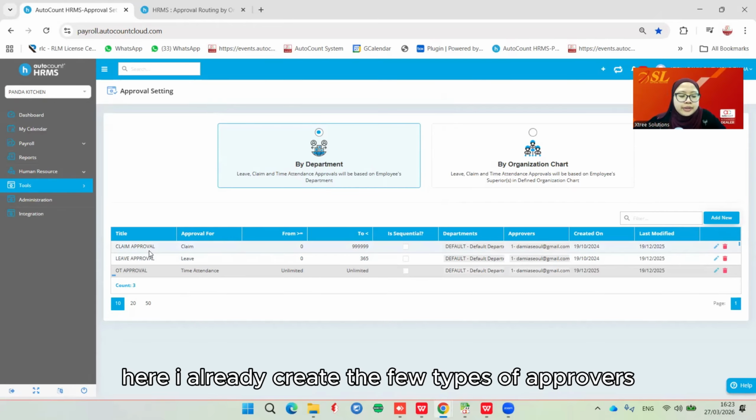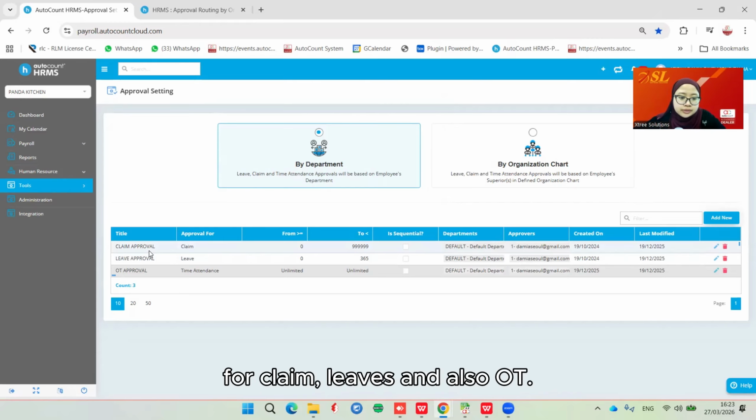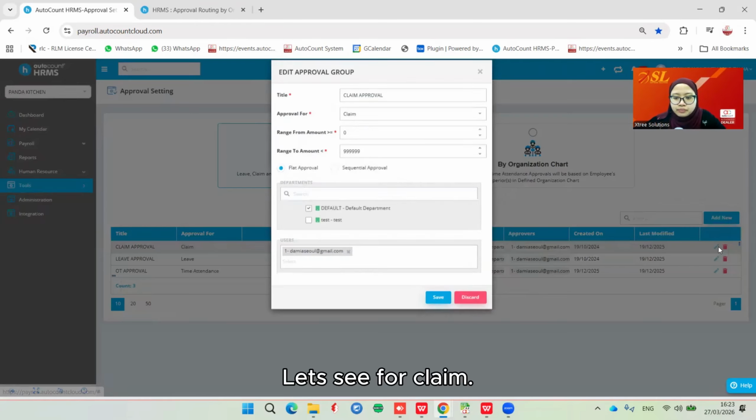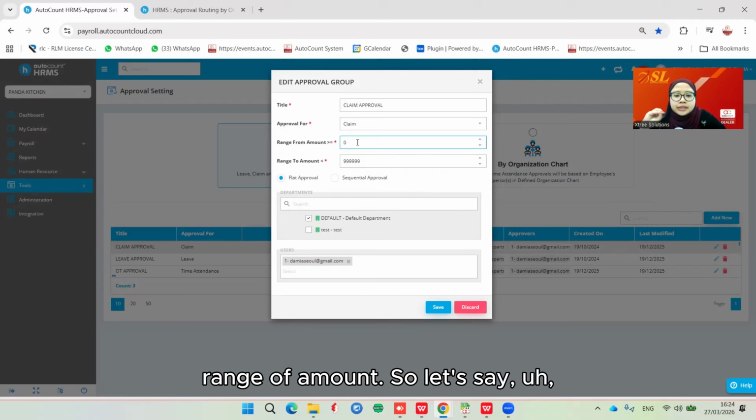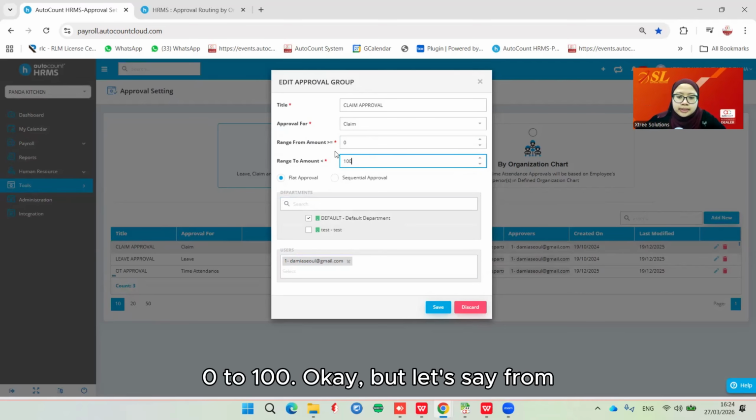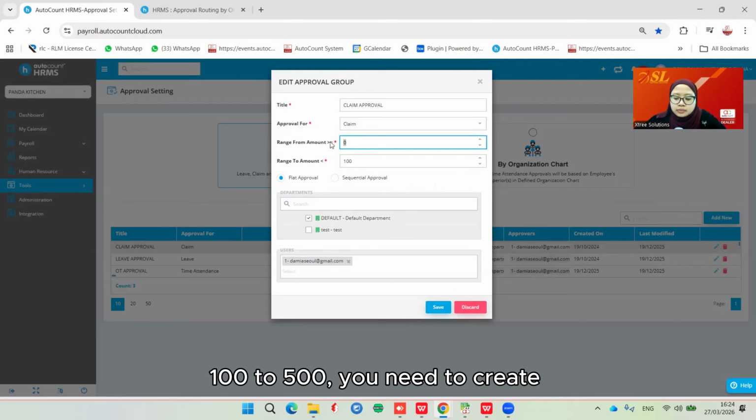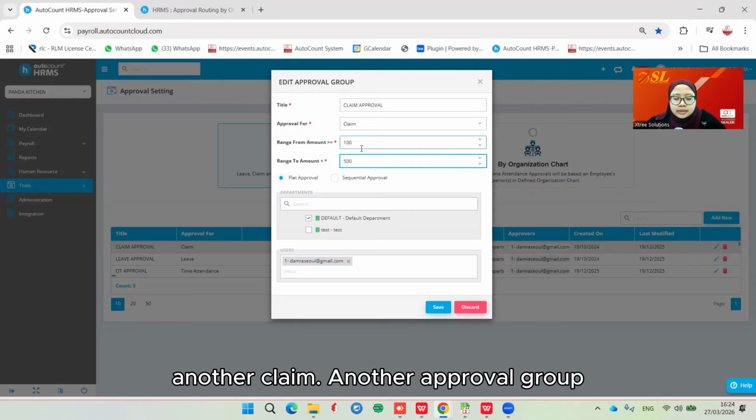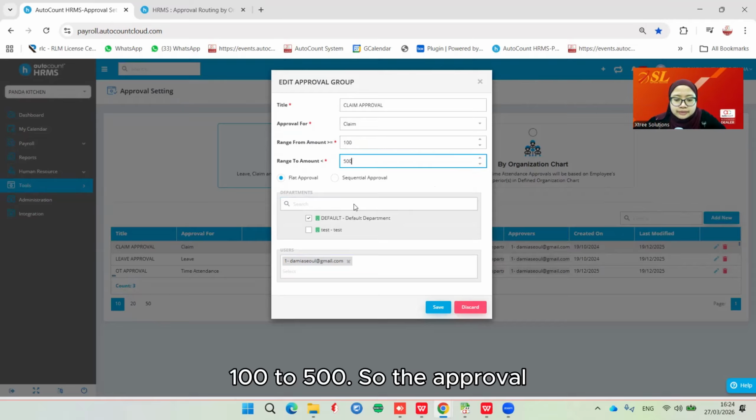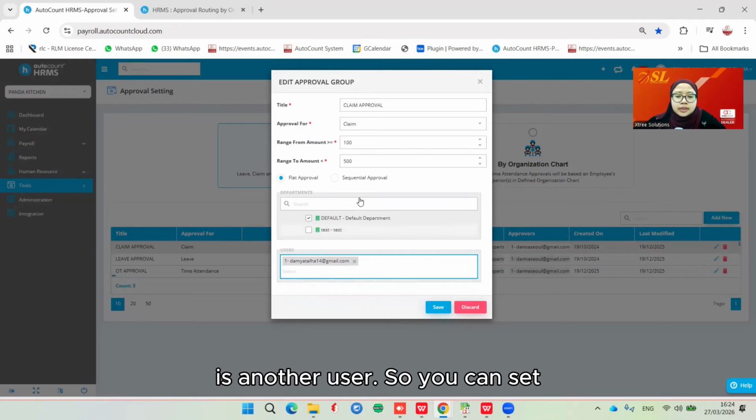Here you can create a few types of approvers for claim, leave, and also OT. Let us see claim. For claim, you can set a range of amount. So let's say the claim is from 0 to 100, the approver is this user. You can set it like this. But let's say from 100 to 500, you need to create another approver group, and the approver is another user. You can set it like this.